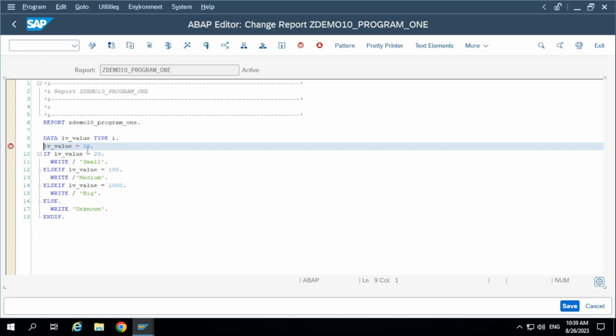Again, I need to go to the program and change the value, right? Yes, sir. But this should work dynamically. We should not go to the program and change the values every time. Whatever value we enter, the program should accept it and display the output.